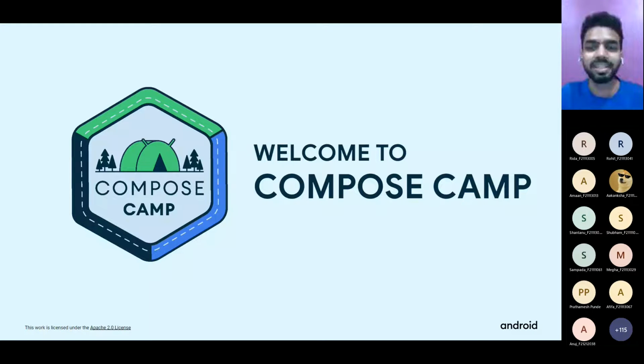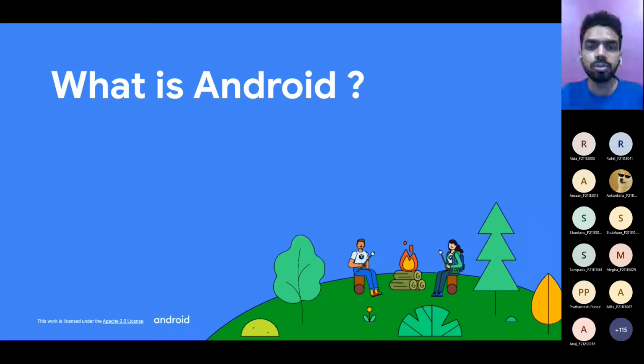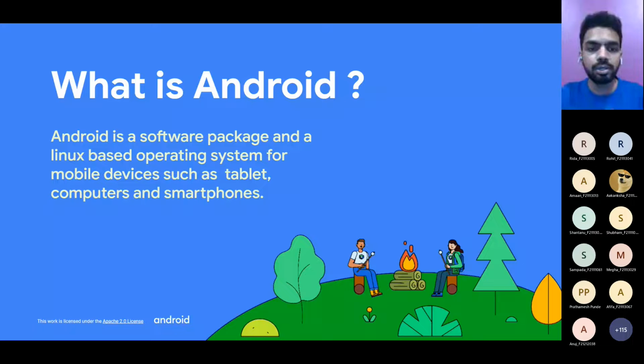Okay, so welcome everyone to the Android Compose camp, and together we'll embark on a beautiful journey where we'll learn how to create Android apps. We'll learn the Kotlin language and also Jetpack Compose. So, what is Android? Android is a software package and a Linux-based operating system for mobile devices such as tablet computers and smartphones. Android devices के बारे में तो सबको पता ही है, right?